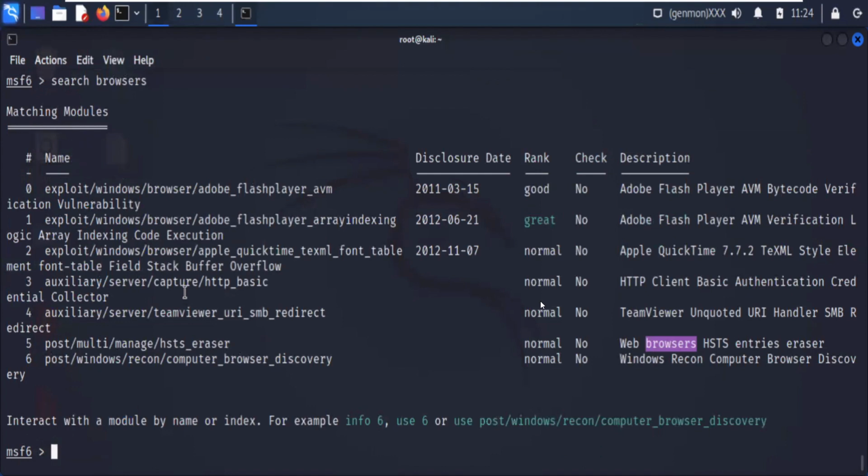Now we are going to search for Android. Last time I told you we can search for Android. The search command is used to find the vulnerability. Now, suppose we find a vulnerability. Actually, we are searching for vulnerabilities of Flash Player. You can see we found the vulnerability. To select this one, we have to use the command use.